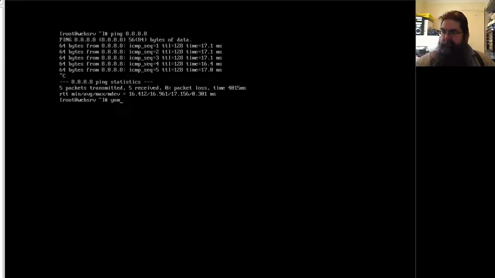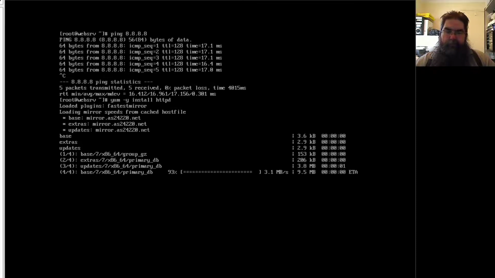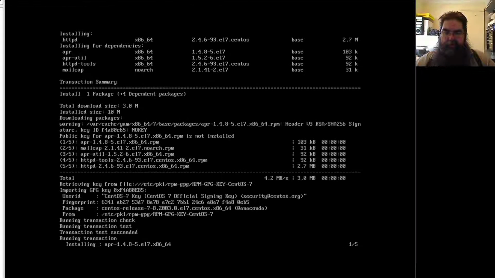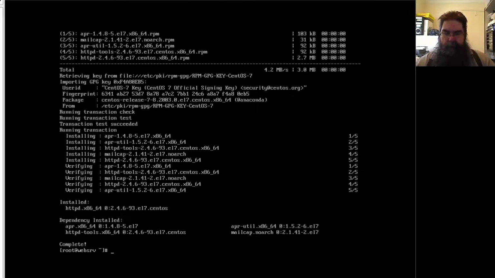So to install, we go yum -y install httpd, and this will be activity 11. So it'll go off, find the various elements out on the internet to download and install, and that was as complicated as installing the features has to be.